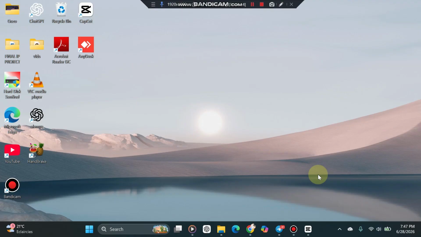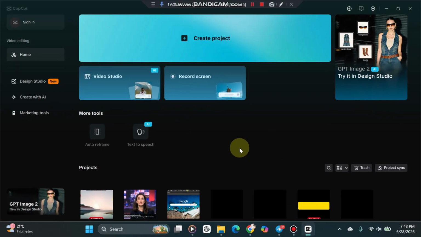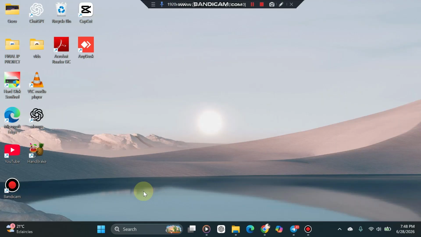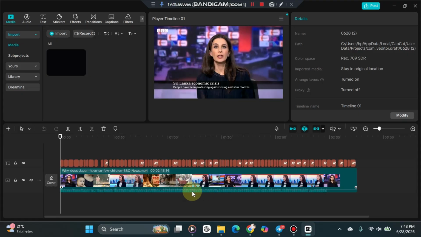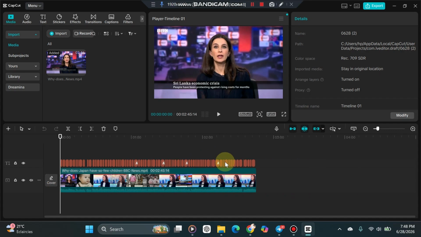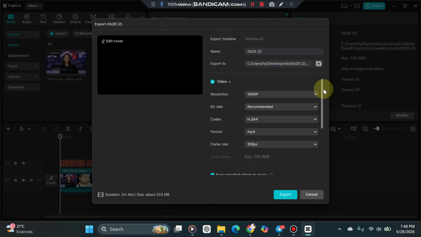So let's get started. First, open Capcut on your PC and open the project you want to export. Before exporting, preview your entire video to make sure all your edits, transitions, effects, and audio are exactly how you want them. Once you're satisfied with your project, look to the top right corner of the screen and click the Export button. The Export Settings window will now appear.